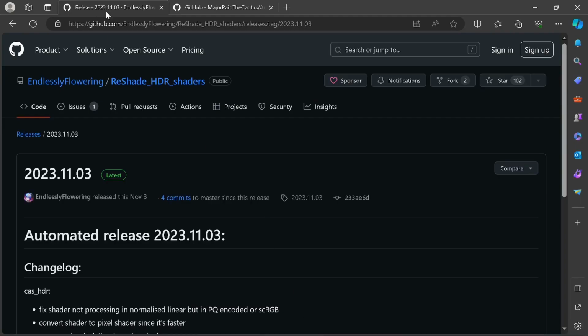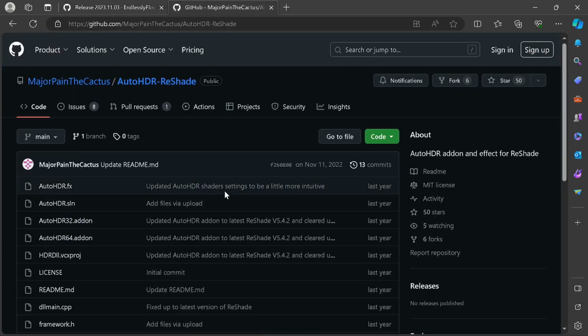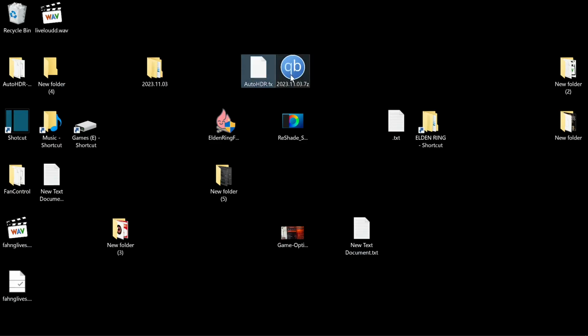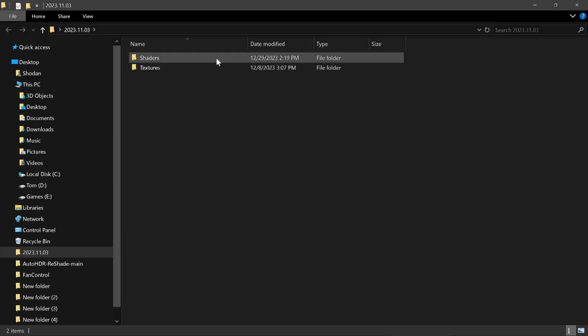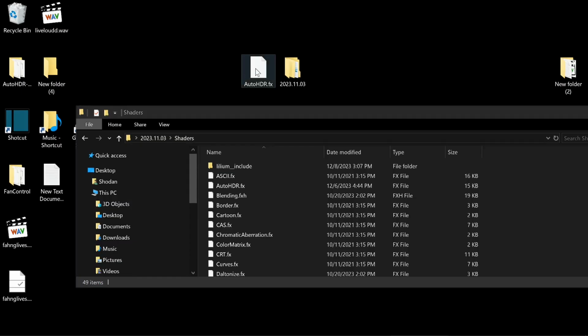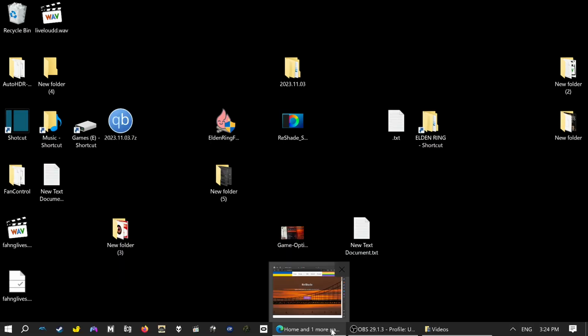So for Lilliums Shaders, click this link here. And for Autohdr, click this Autohdr.fx link. Then click this download raw file link. You should end up with this file and this file here. Extract that zip, and you should have this folder and this file. Open the folder, go to the shaders folder, and drag and drop this Autohdr.fx into the shaders folder. Replace.